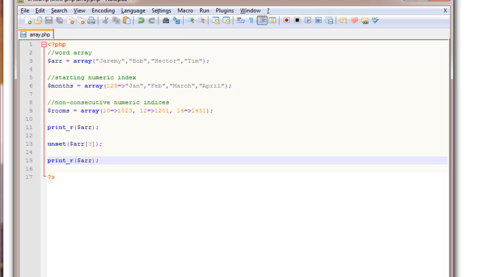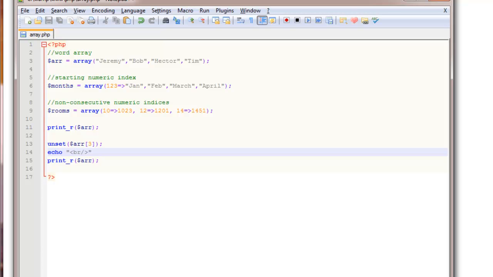So refresh this. Let me put a break in there. That might be a little bit easier to read. Echo, and press semicolon. There you go. So you can see in the original array we had Jeremy, Bob, Hector, Tim. Well, when I unset, or removed or deleted, however you want to say it, I got rid of Tim, so now my array has shrunk by 1, and you can all see that he is gone.